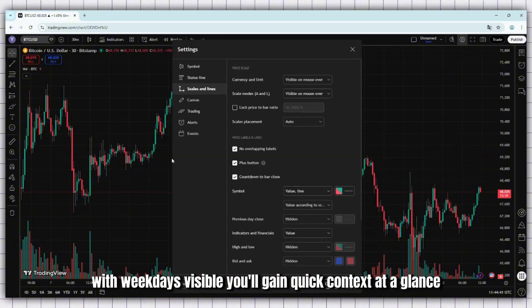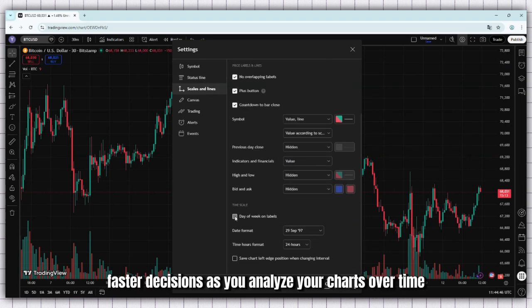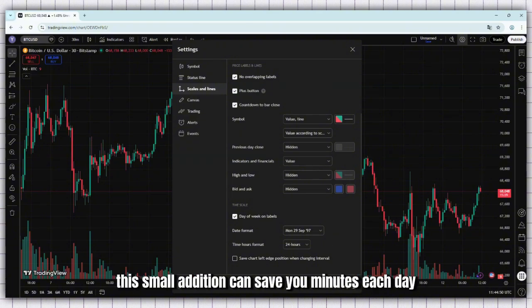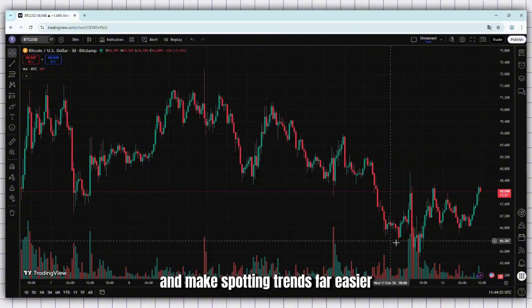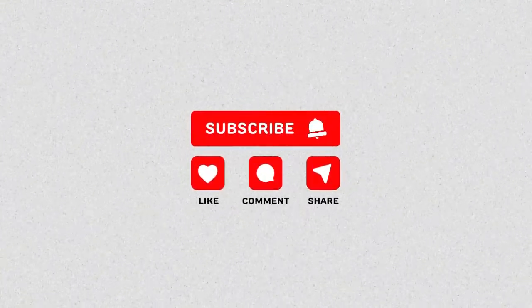With weekdays visible, you'll gain quick context at a glance, helping you make cleaner, faster decisions as you analyze your charts. Over time, this small addition can save you minutes each day and make spotting trends far easier, especially when comparing week-to-week performance for your store or strategy.